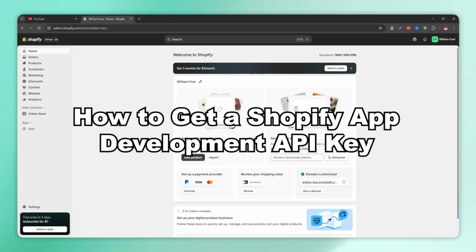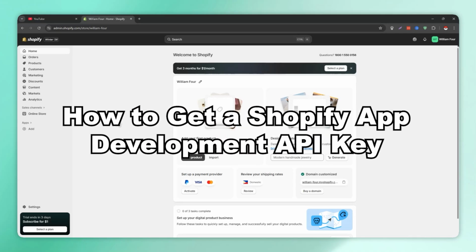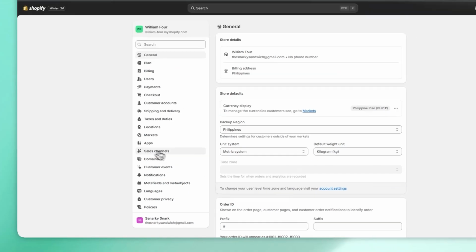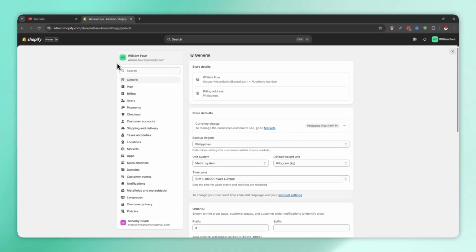In this video, we are going to show you how to get a Shopify App Development API key. Now, of course, you need to be logged in. And once you are in your admin dashboard, you want to click on settings on the lower left-hand side, like so.